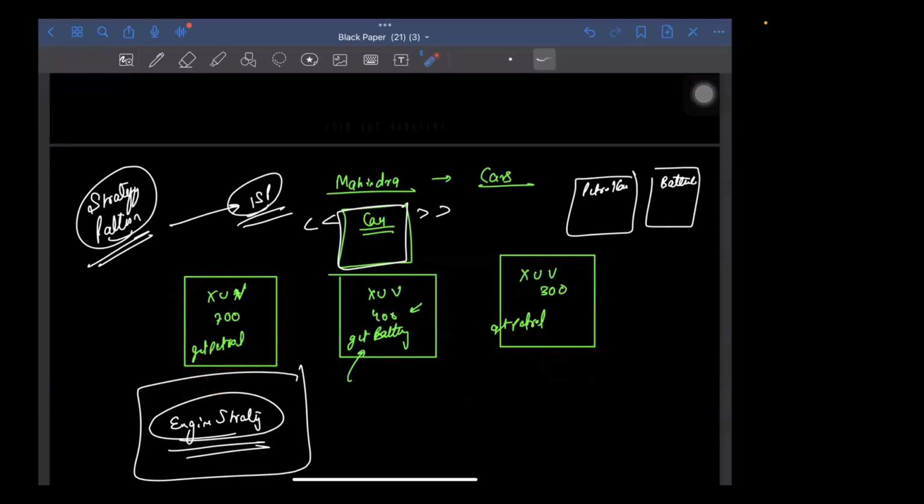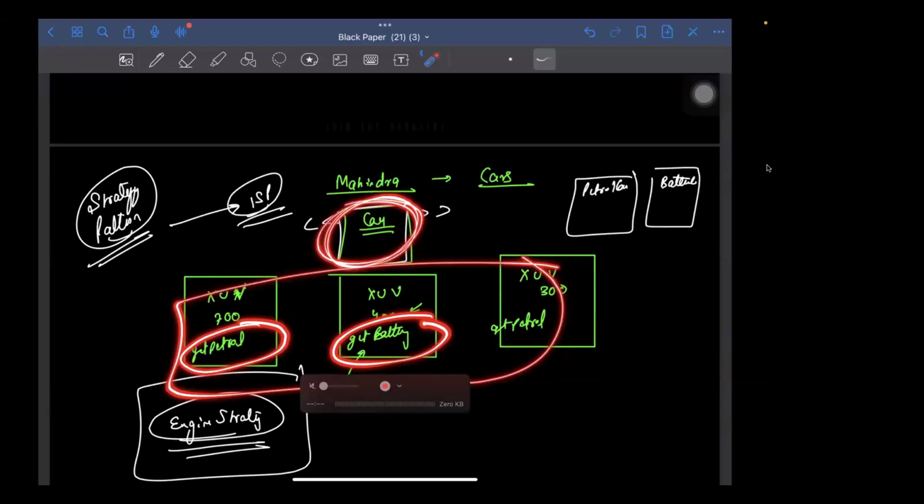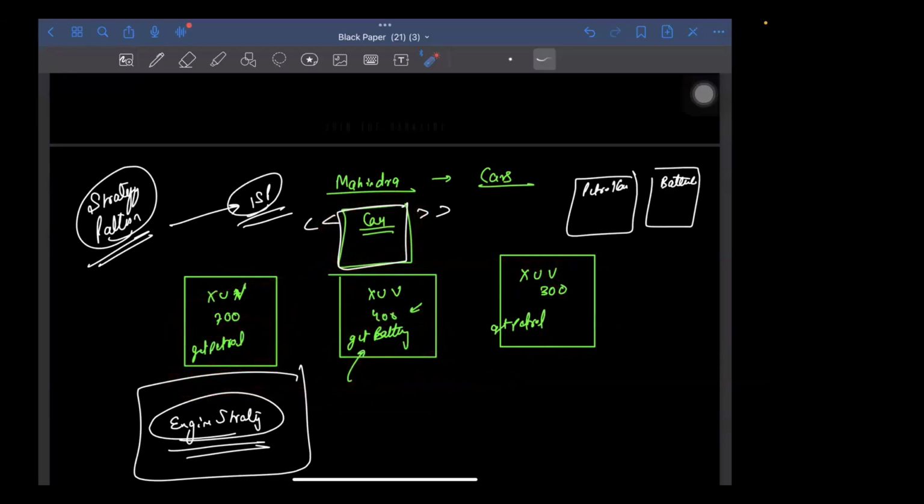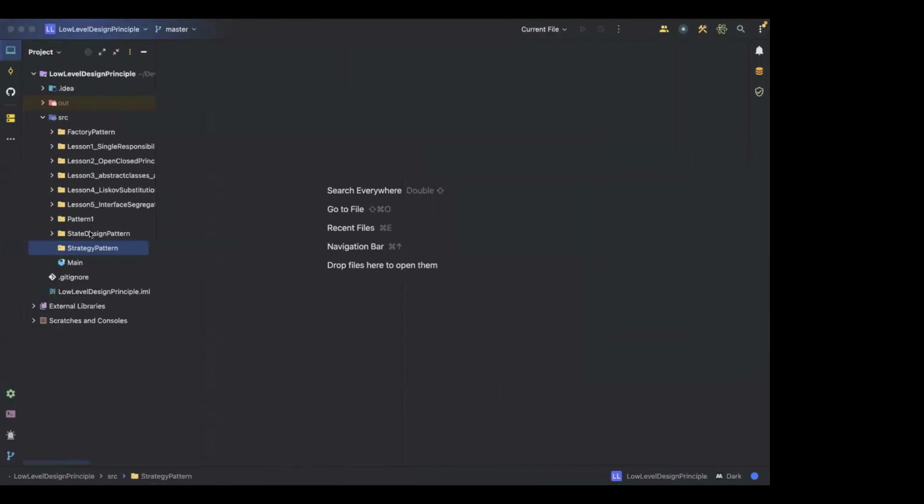So the question that comes up in front of us is that the properties related to petrol and the properties related to battery, should they reside in the parent car class or car interface, or where should they reside? Are you guys able to understand what is the problem that we are facing? Okay, so how can you solve it?